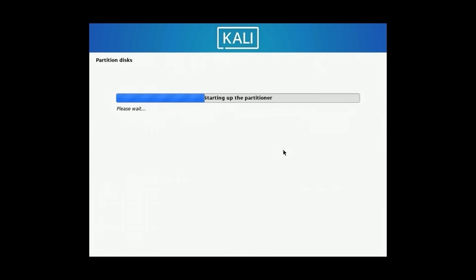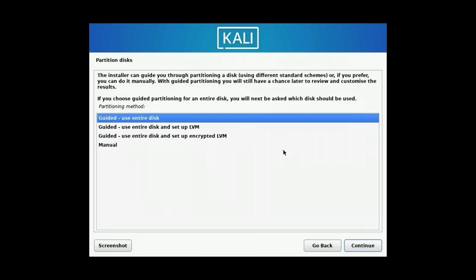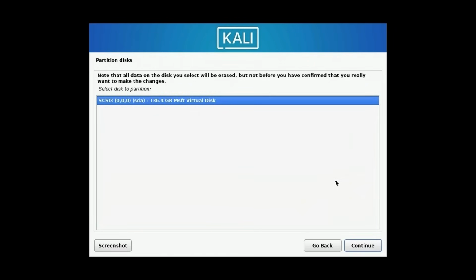Now it's going to set up the partitions. Now what I'm going to do here is I'm just going to go and do a guided install or configuration of the partition setup using the entire disk. I do want to use the whole disk that's available to this computer. So it shows our different hard drives. I only have the one hard drive here, so it's 136 gigs. Now because I'm installing this inside of a virtual machine there, it shows that it's 136 gigs virtual disk.